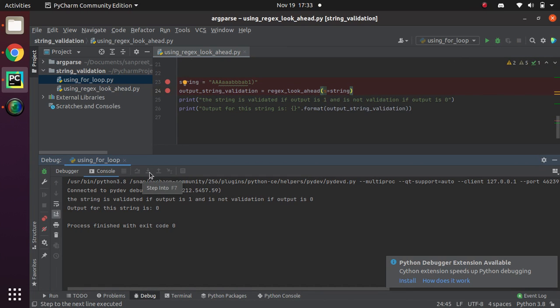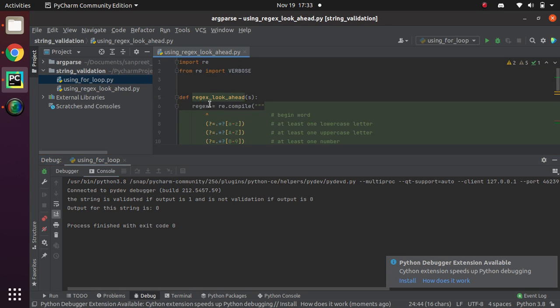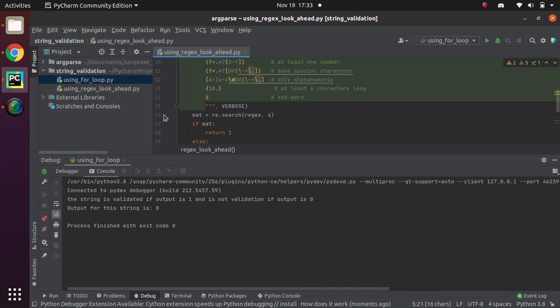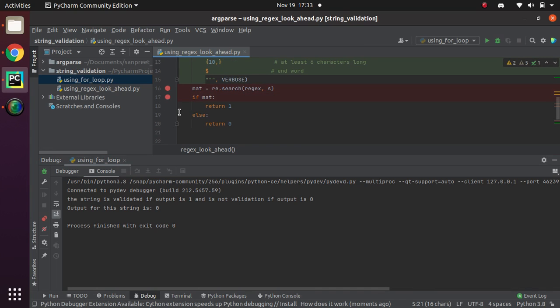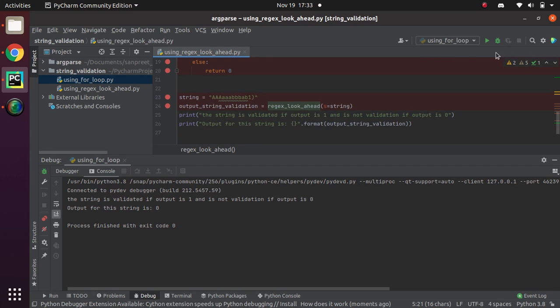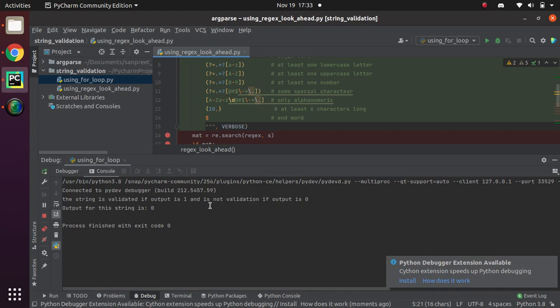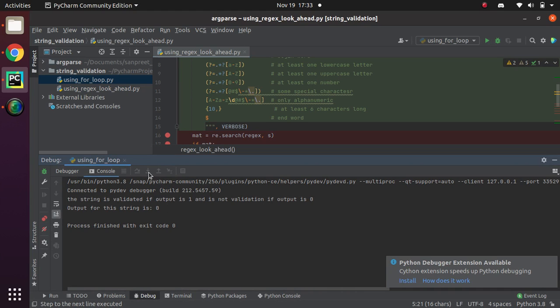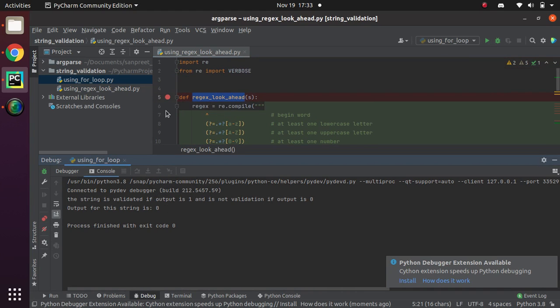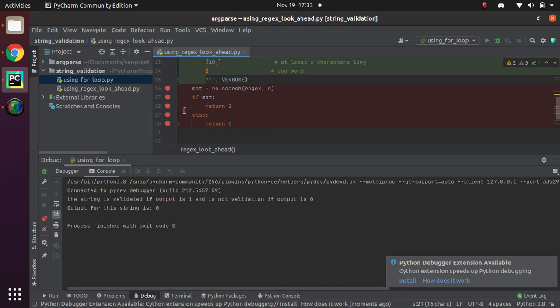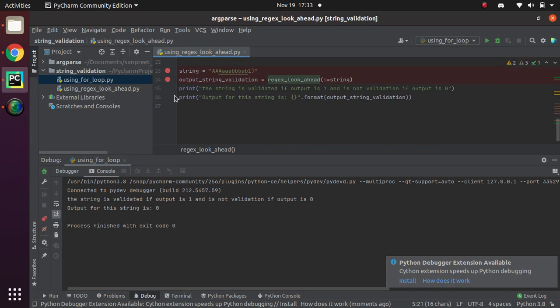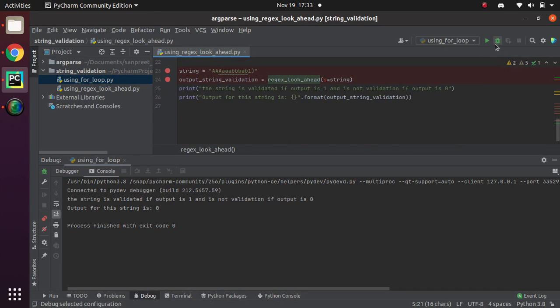Now just wait. Let me see whether it is using this function or not. Let me try to create the breakpoints here, and let me try it again. So it is not going inside that. Let me see why it happens. Okay, let me see what happens.